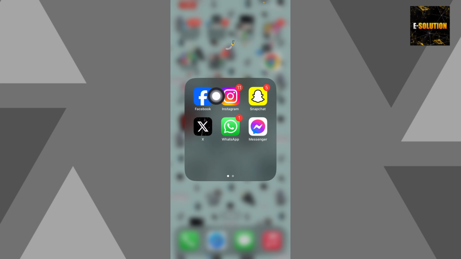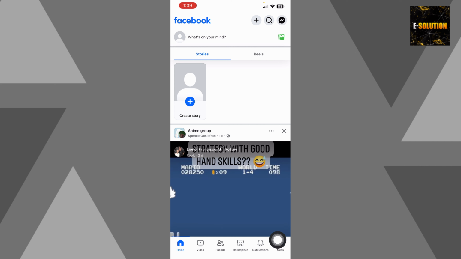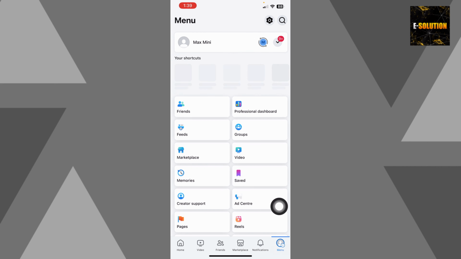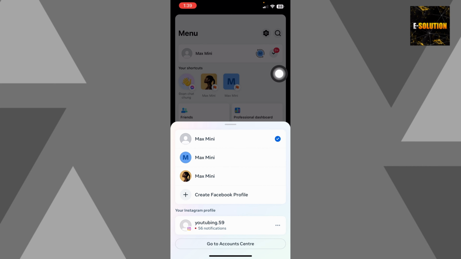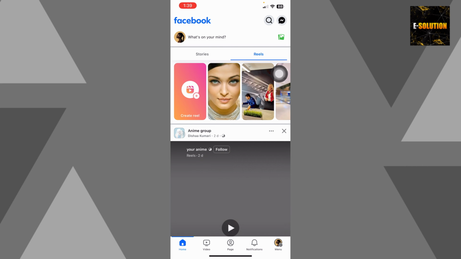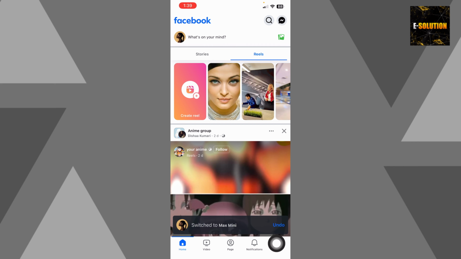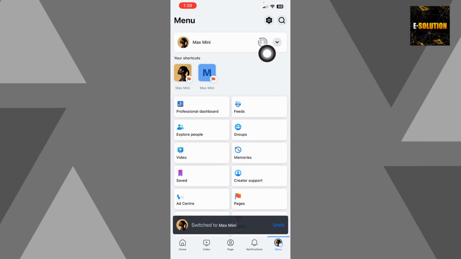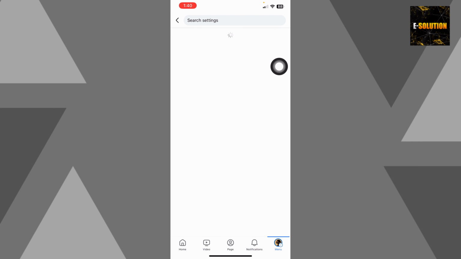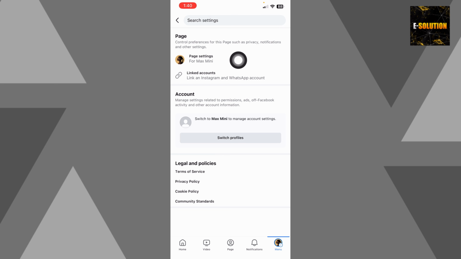First, you simply have to open your Facebook app, and then click this menu icon in the bottom right corner, and now you have to just switch to your page. I'm going to click this arrow over here and then choose my page. And once you choose the page, now you have to click this menu icon again, and then click this settings gear.